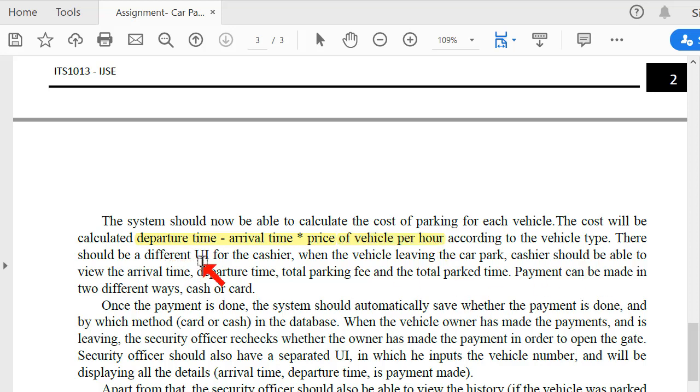Okay, there should be different UI for the cashier. So there's a cashier UI. When the vehicle leaves the car park, the cashier should be able to view the arrival time, the departure time, the total parking fee, and the total park time. So you want to show all these details to the cashier, and payment can be made by cash or card. So there's a user interface for the cashier to record payments.